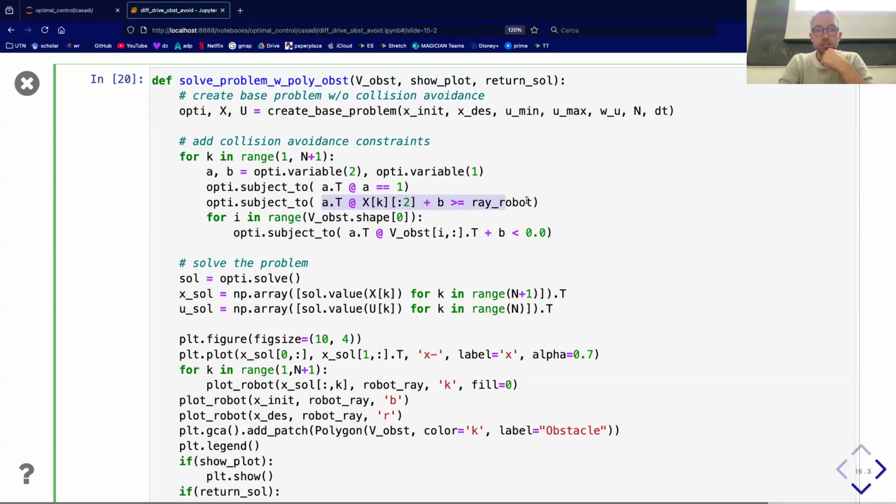And then we say that A transpose times the position of the robot at time step k plus b should be greater than or equal to the radius of the robot. And then for every vertex defining the obstacle, we say that A transpose times v plus b should be smaller than 0. And that's it. That's the only thing we had to add to include collision avoidance constraints.